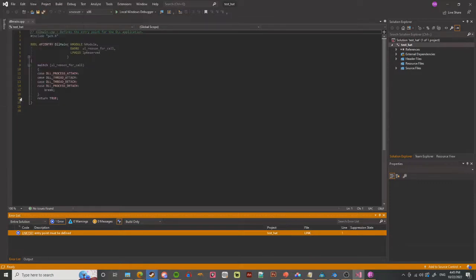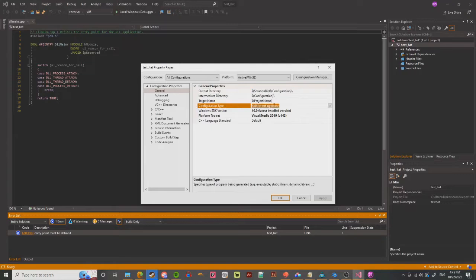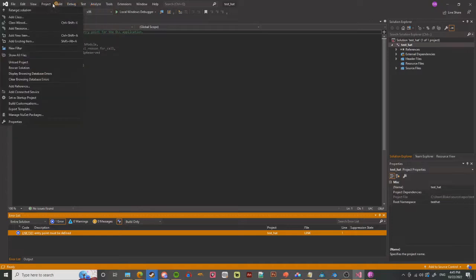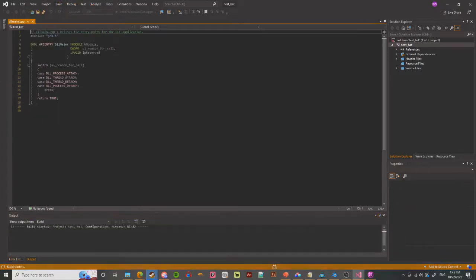Let's go into Project, let's go into Properties. Configuration type, here it is. This should be set to DLL on here. And then this should be on 10.0. And then this should be 19. Should all be good. Let's build the solution again. And now we're all good. So I just had something wrong in there.